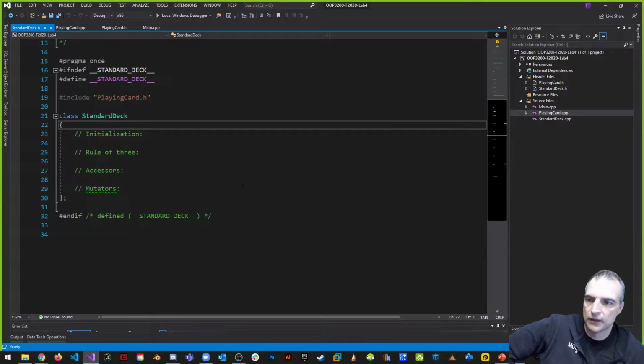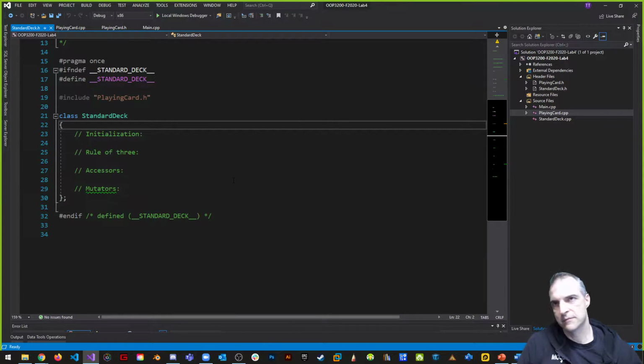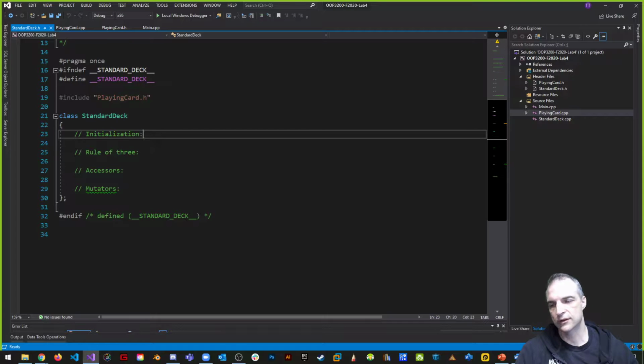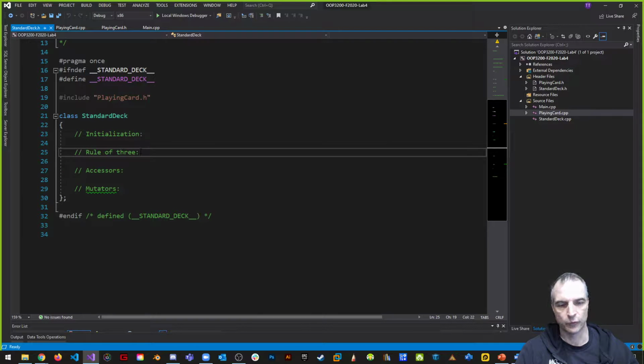I've included a very loose structure for your standard deck, and I make some recommendations. So here's your initialization section. Here's the rule of three. The rule of three is the destructor, the copy constructor, and the assignment operator. So that's what you'd have to put in. That's what we're asking for in this lab. Accessors and mutators would go here, and then of course you'd probably put a private or protected area further down. These would all be inside of the public area.